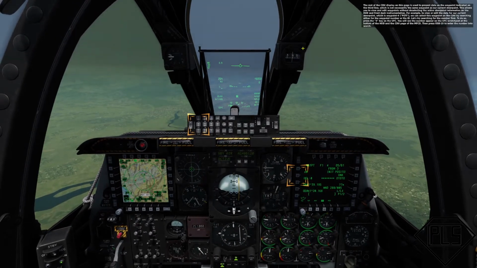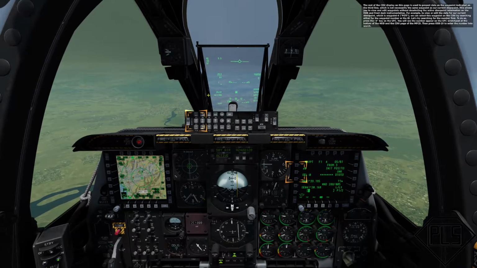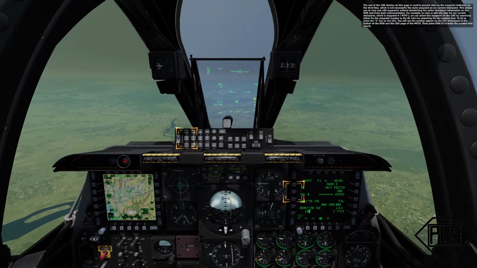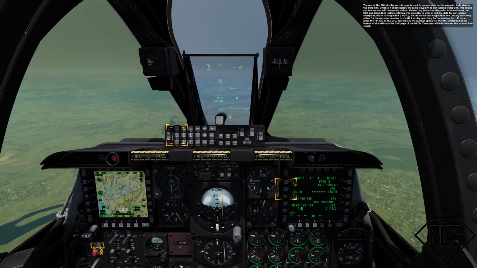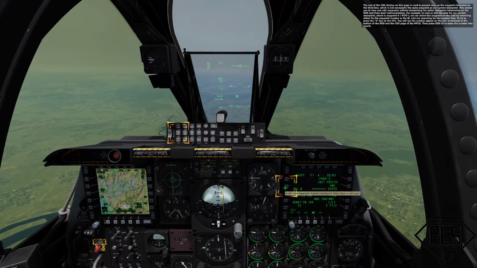Let's try searching for the number first. To do so, press the 4 key on the UFC. You will see the number appear on the UFC scratch pad at the bottom of the HUD and the CDU page of the MFCD. Then press OSB 19 to enter the number into search.